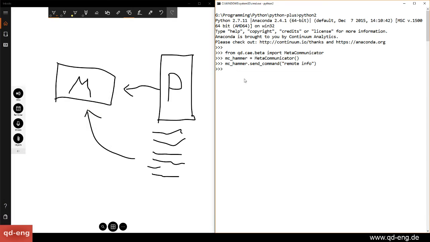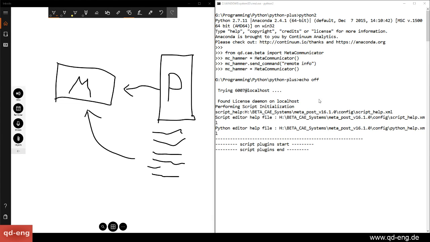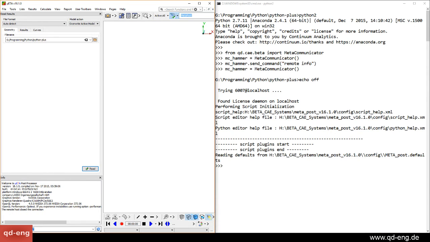If you don't have it up and running, and you open MC Hammer, what it will actually do is start meta for you. This is really cool, because sometimes you also have a meta open, but it's not listening on a port. And by this, I can ensure that meta is always fine. And if no exception is thrown here, it's just up and running, and you can always send commands over to meta and read geom auto.